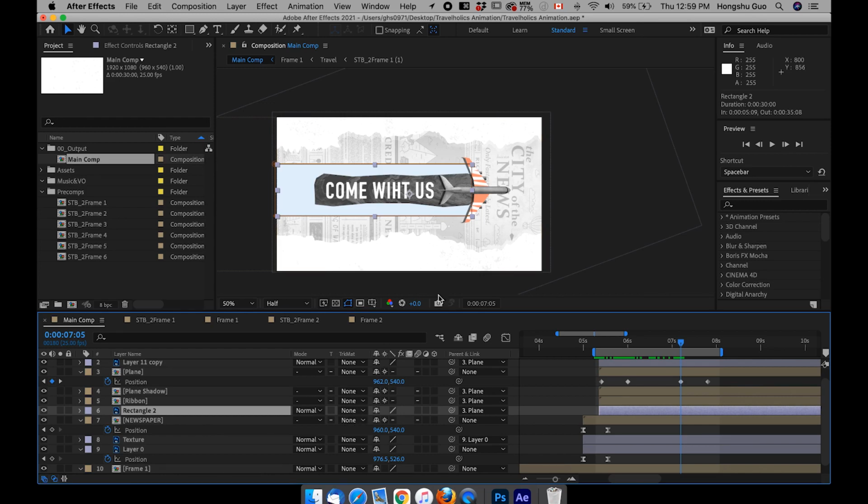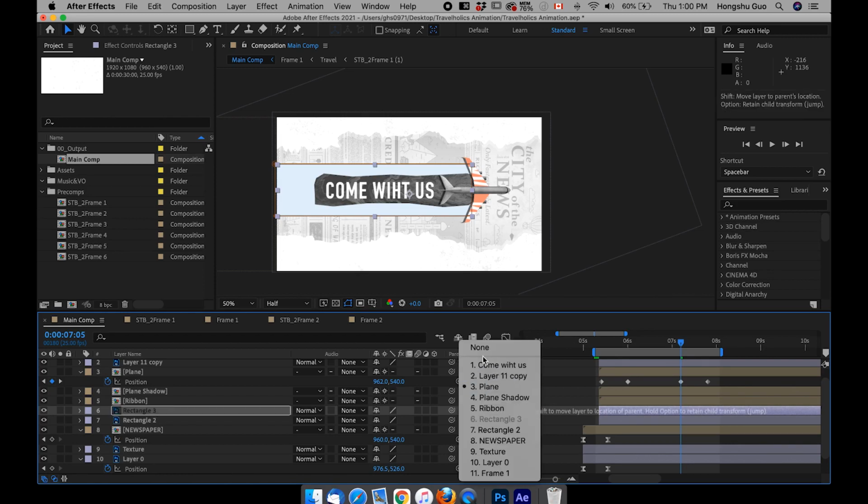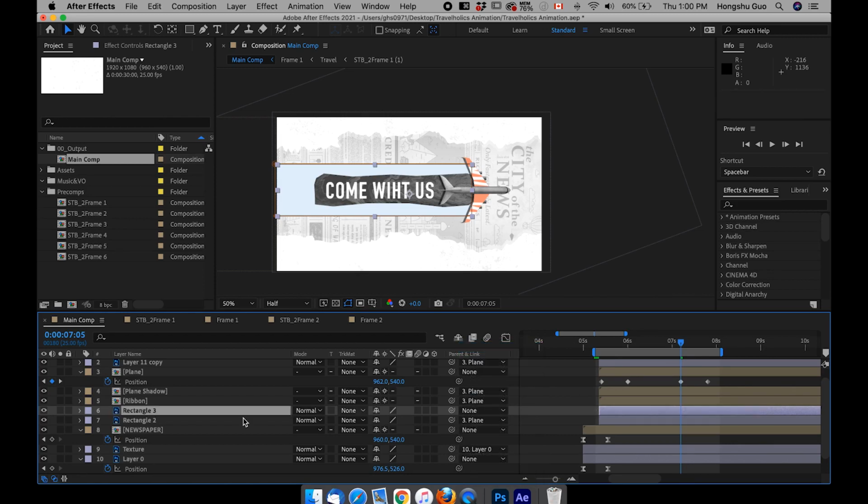So now what I need to do is, at this point, when our airplane moved here, I need to duplicate this rectangle, Command D, and then make sure I unparent the new rectangle from the airplane. Just make sure we have none, so this one doesn't have a parent. And then I need to cut the rectangle over here. So to cut it, I need to use a shortcut, Option left square bracket.